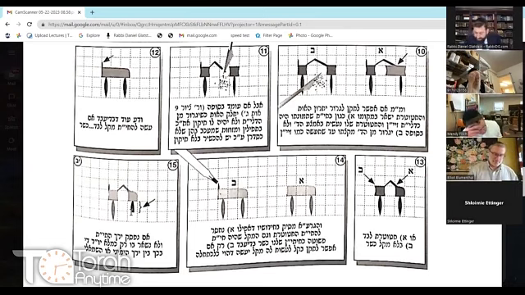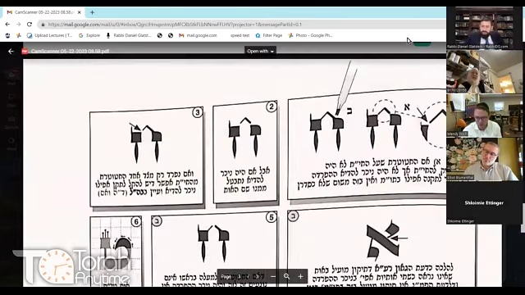Next page. If the chatoiteres of the ches was not attached to the ches. Let's say the hump wasn't attached. Very important. You can't really see it. You need a magnifying glass to see. You've got to look really carefully. You're allowed to fix it.